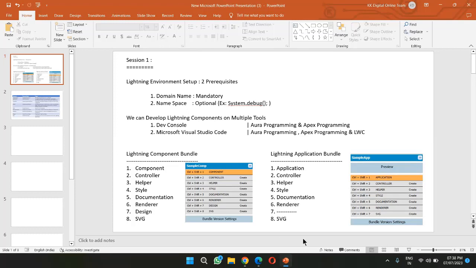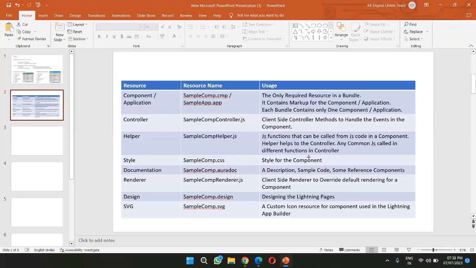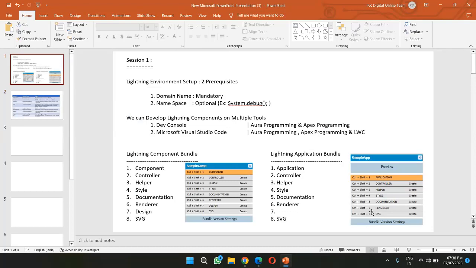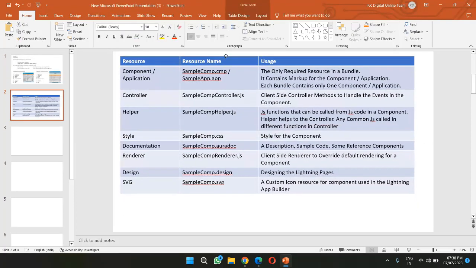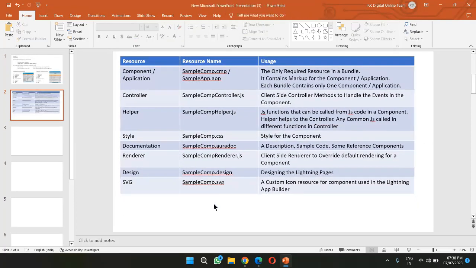Got it? So next, whatever bundle elements we have, all the resources are common. So this is for the component, and this is for the application. The rest of the things are common. But here we don't have any design. In the application, we don't have any design. Got it? So this is called the Lightning component bundle and the Lightning application bundle.